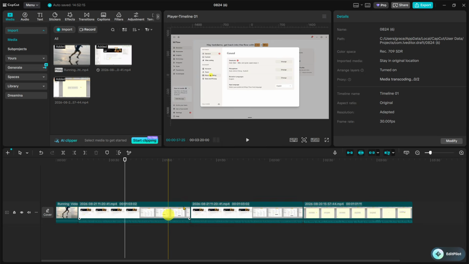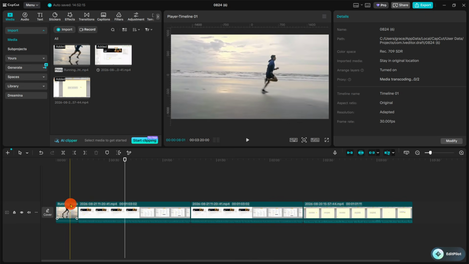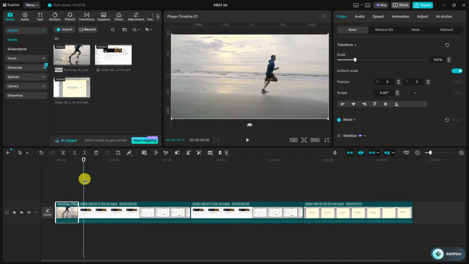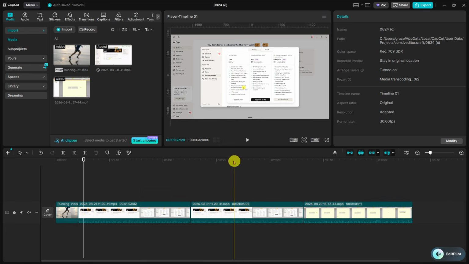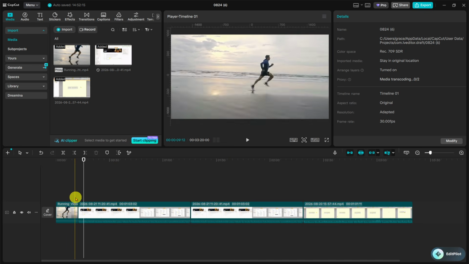Now press and hold the Control key on your keyboard. This key is commonly used in editing software to help with selecting items and preparing them for actions like grouping. Keep holding it as you move to the next action. Doing this carefully helps ensure CapCut recognizes your selection properly.